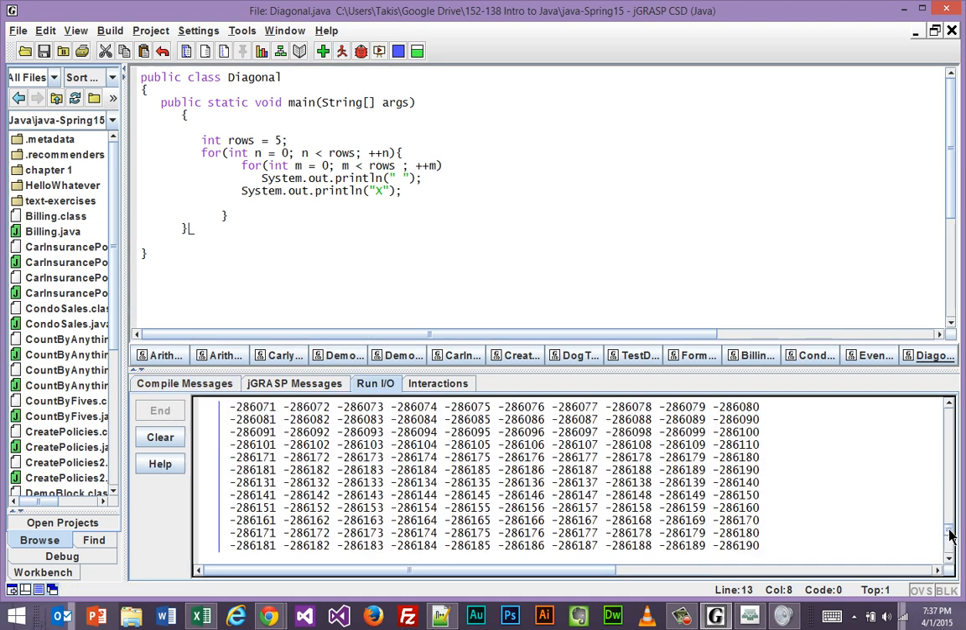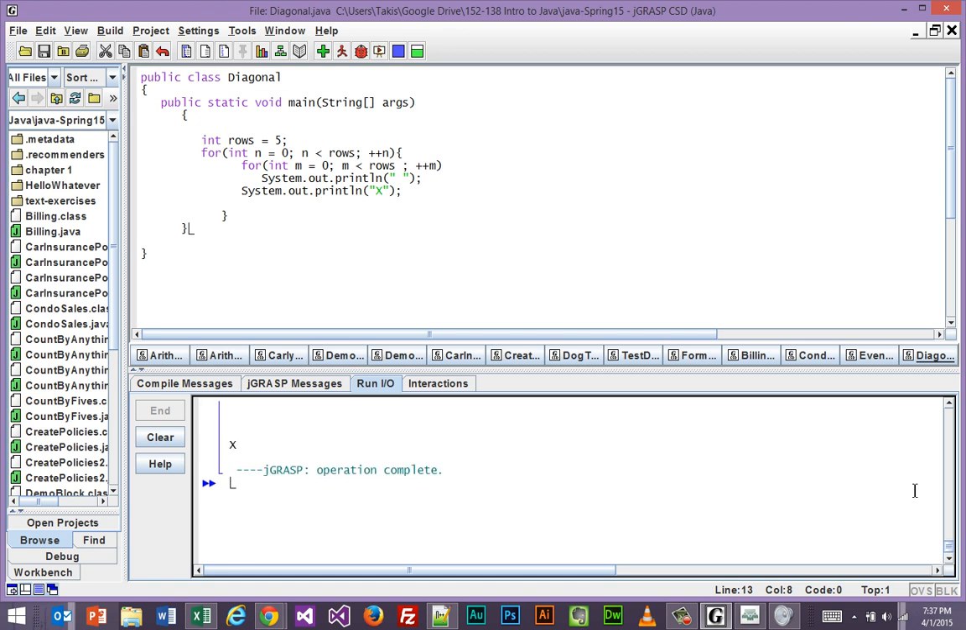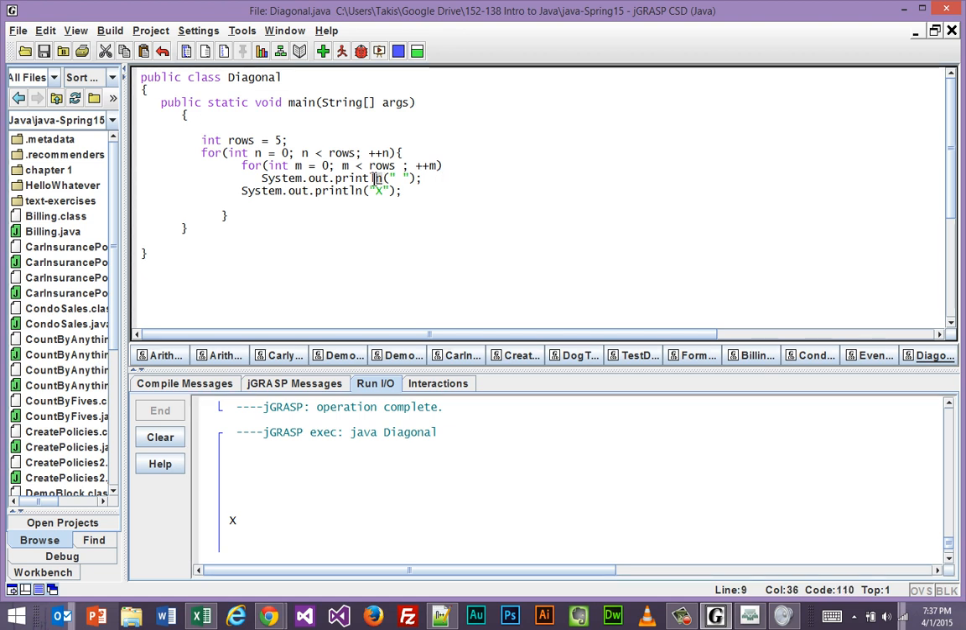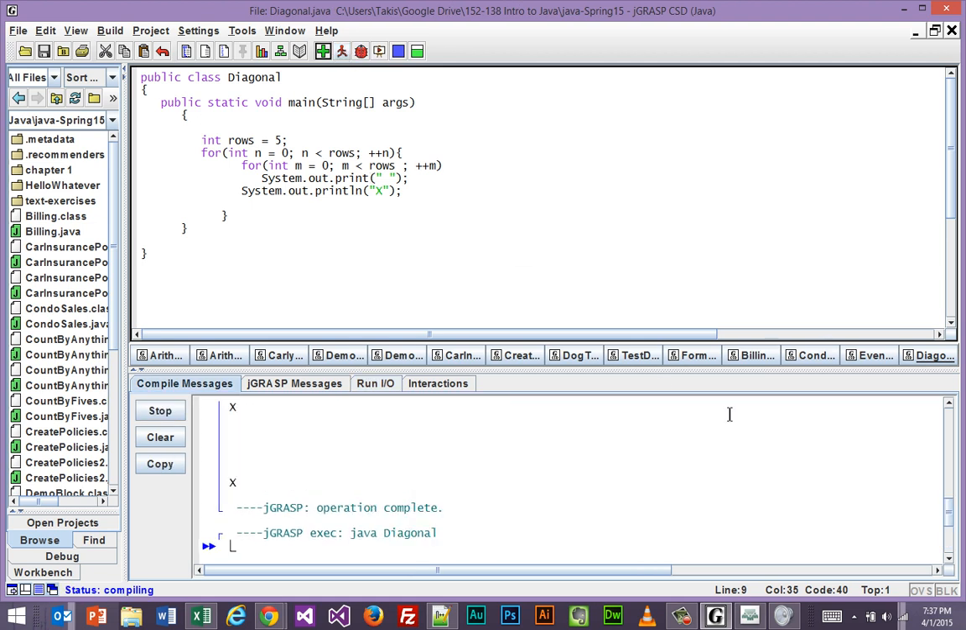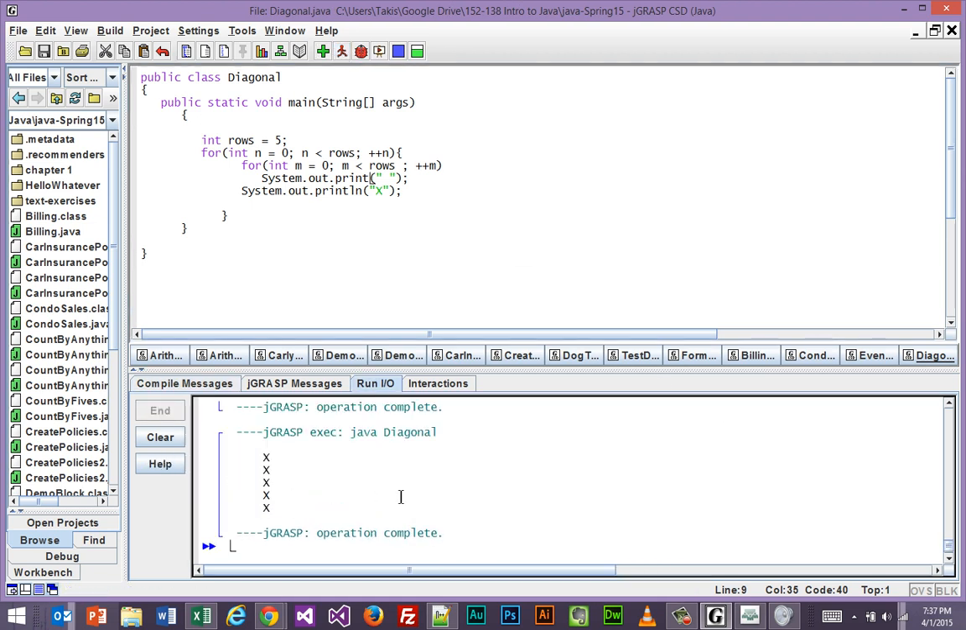So what did it do? Oops, got so much junk in here. What it did, right, and I do have another error in here. So let me actually remove, I don't want to do a print line there. I actually want to do a print. So let's go ahead and run it again. And just in case you guys are wondering, whenever you click that run button, it does the compile, the save, compile, and run all in one step.